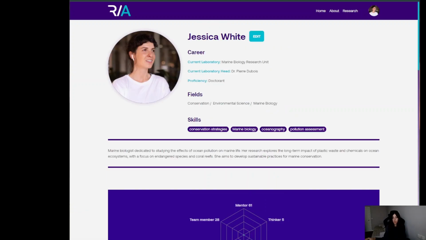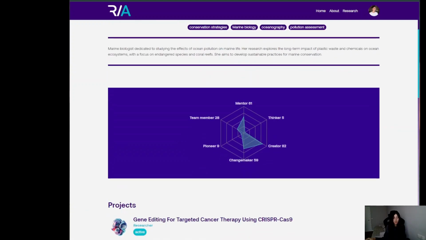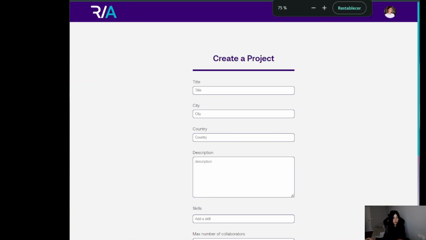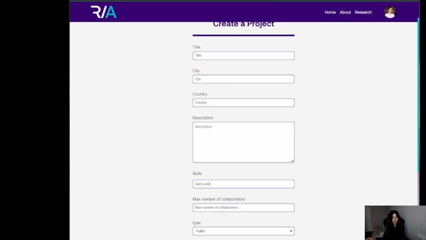If we go back to the profile page here, we can create a project through this button. A form will open. We will need to fill in all the inputs, but there are some mandatory fields like the title, the city, the country, and the number of collaborators.